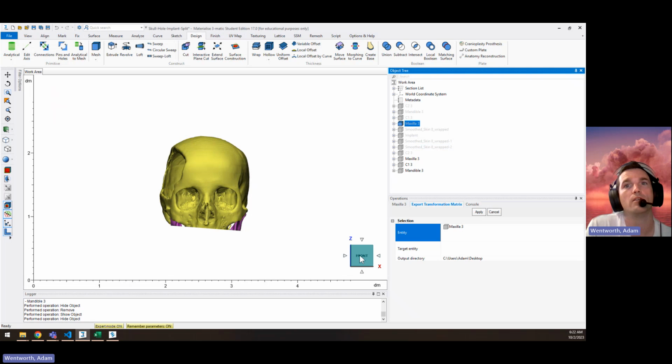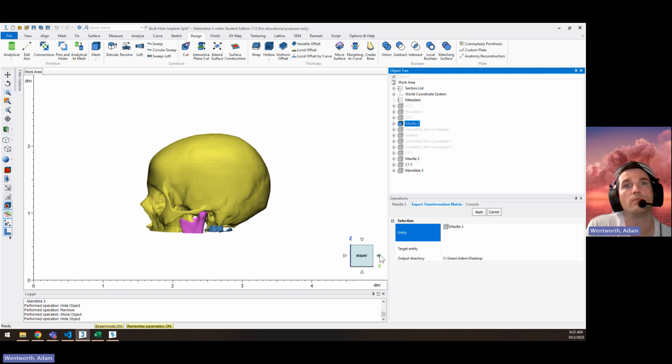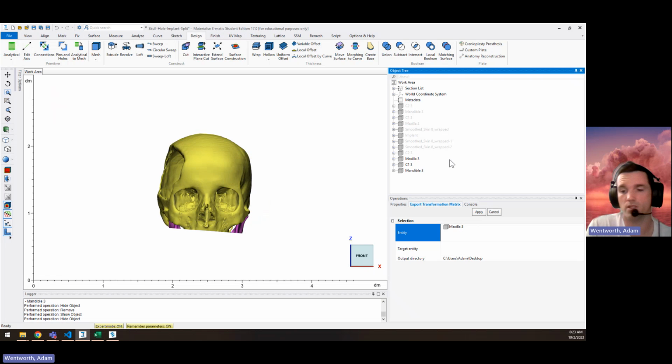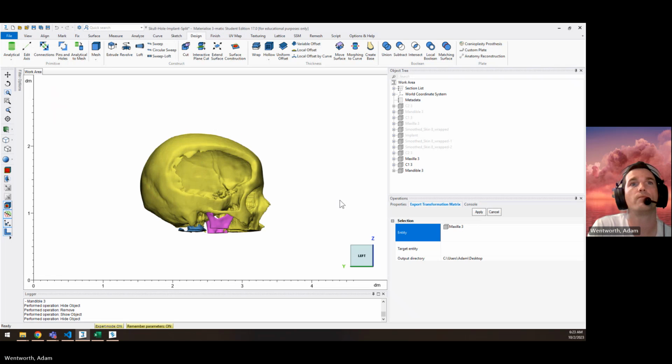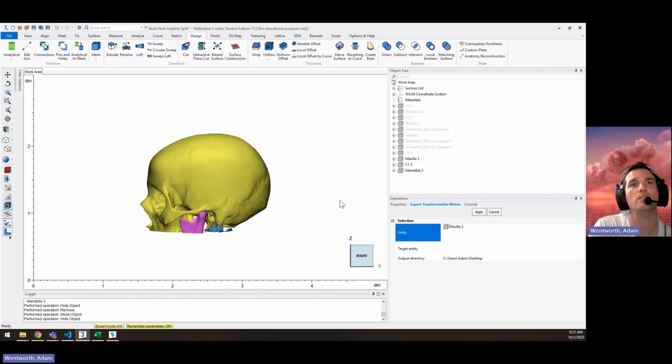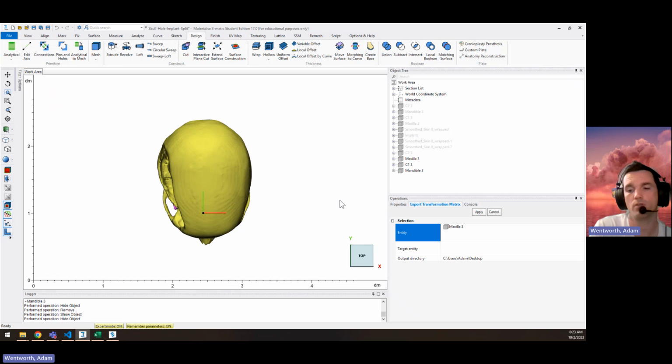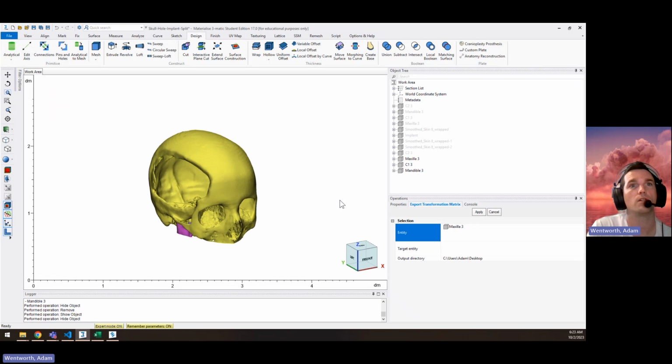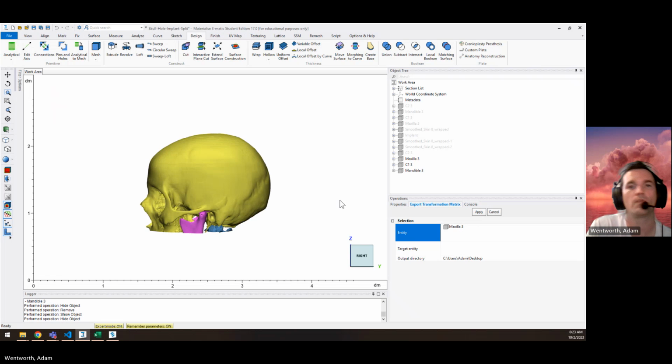So now when I click my axes, that's in the proper anatomical position, and I can use the number pad, and now it's fairly easy to get those perfect anatomic views with a transformed model. All right, hope you enjoyed seeing that, and hope it's useful for you.